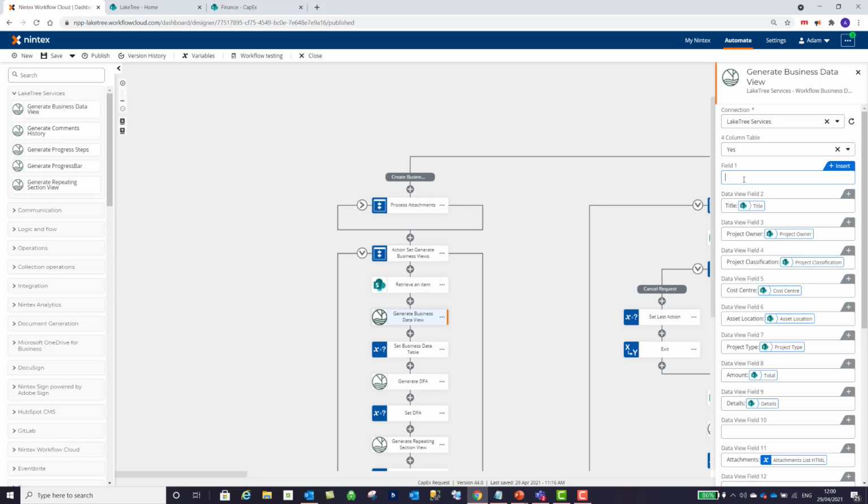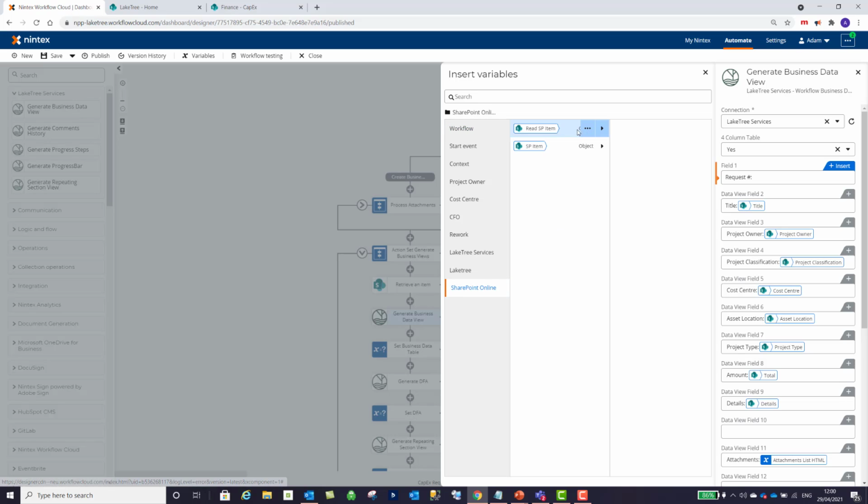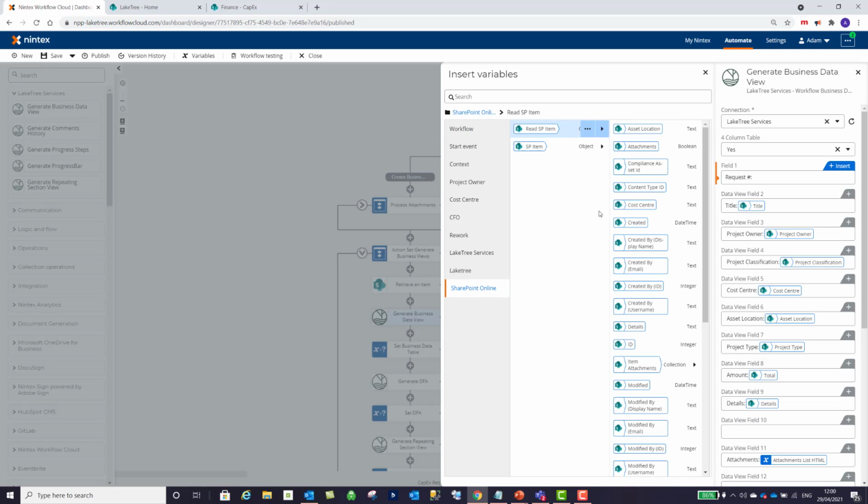So I'm happy with that. We'll add in request number, and the request is actually stored within SharePoint, so I can now go to my SharePoint items and insert the ID. So that's all we need to now do.